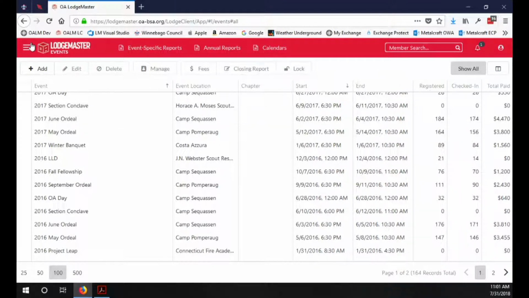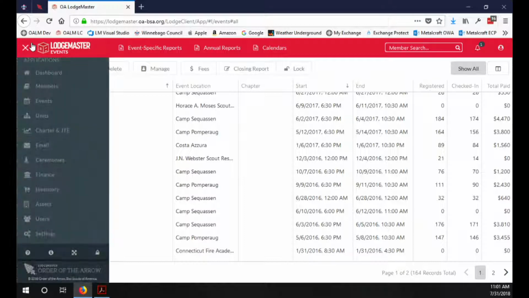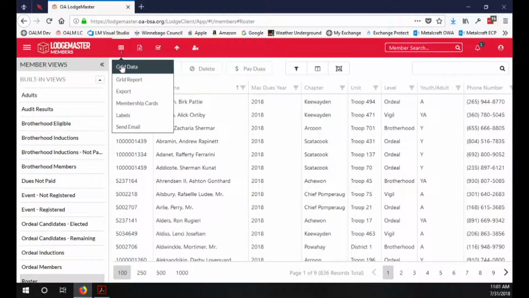Next, we're going to talk about email. Sending email from LodgeMaster is completely new. It's powerful, works great. Better than the old system. Our editor's better, and we just handle email better.